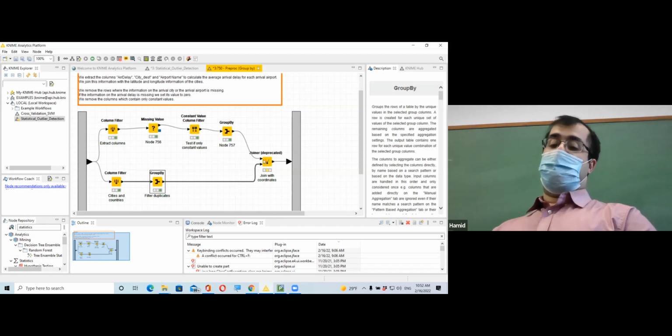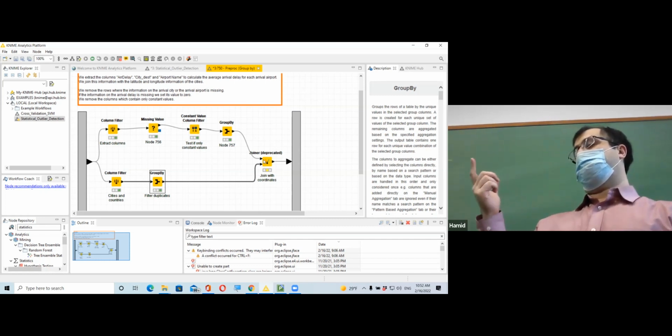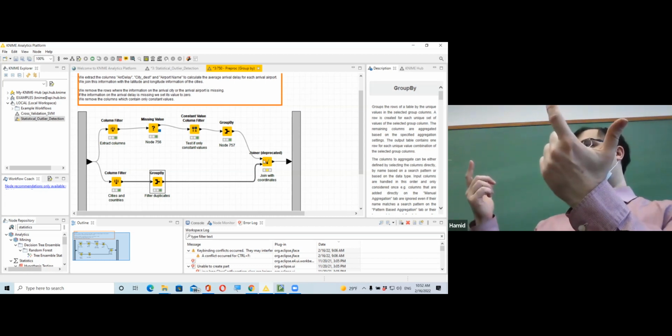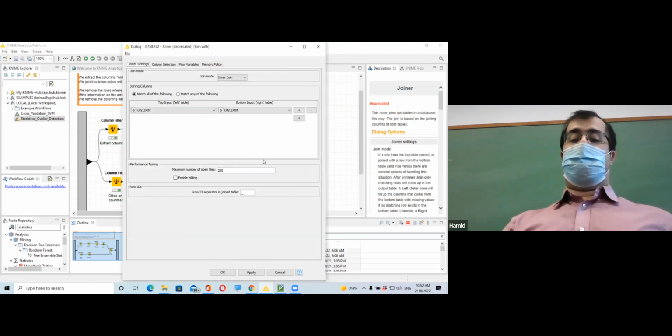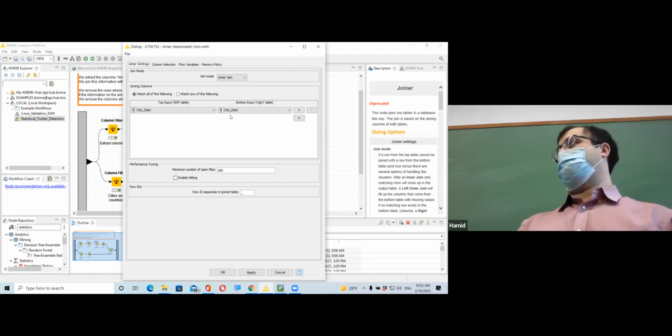So I arbitrarily made a second branch because I want to show you how to join it. If you never had a SQL course, you just need to identify two unique columns for two different tables, then let them join to each other. If you look at joiner, I just said I have city destination. These are unique, and it just joins these two tables based on that common unique column.